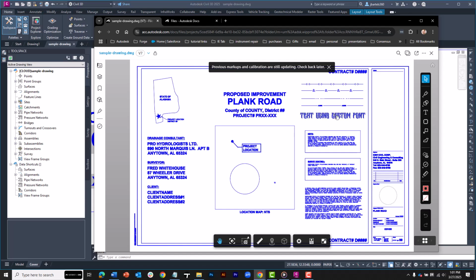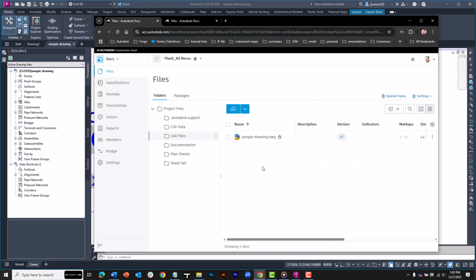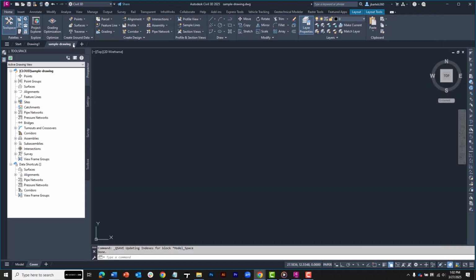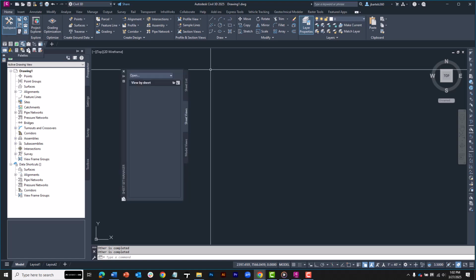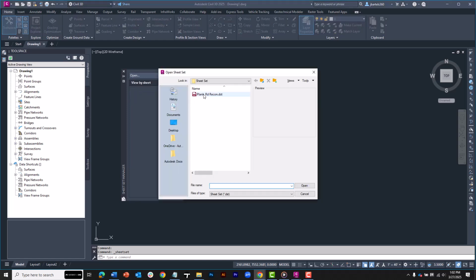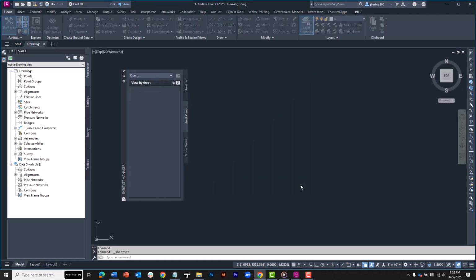If you have another second, I'd like to show you one more benefit of using this technique, and it has to do with plotting sheet sets. I'm going to jump back to Civil 3D and close this drawing. Earlier today, I created a sheet set for this project. Just for a second, I'll bring up the Sheet Set Manager and click Open, and then I'll navigate to and open that sheet set.